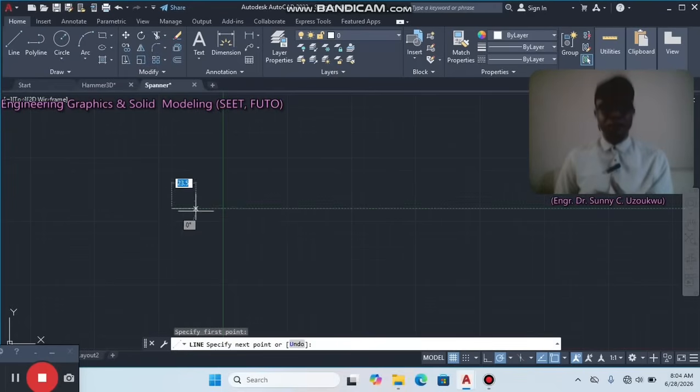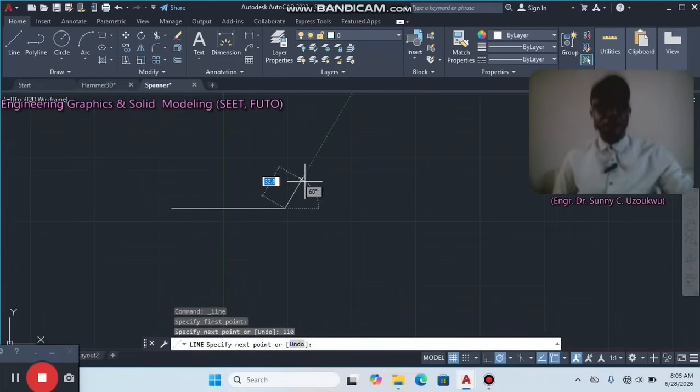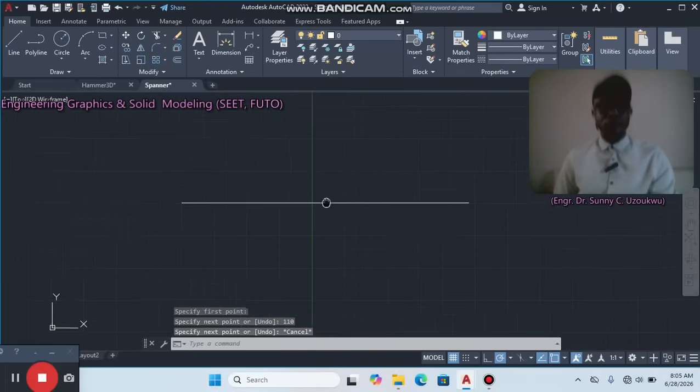Then you pick a place of interest, then specify the distance you want. Now I'm looking at 110. Alright, then I have this. This is what I've got.